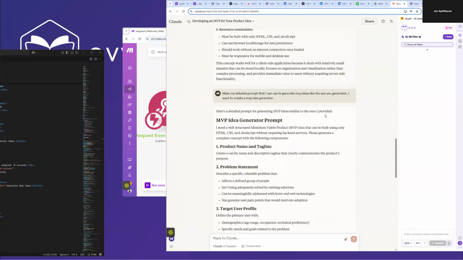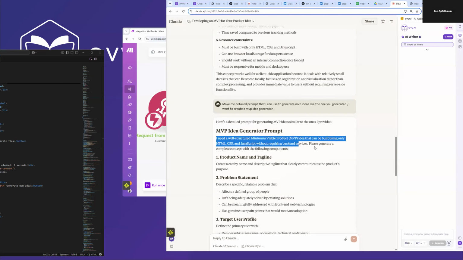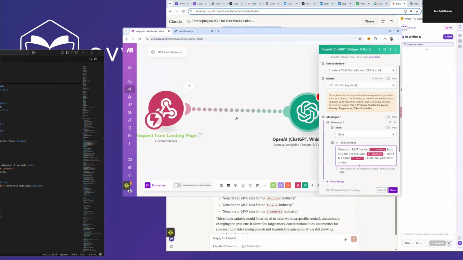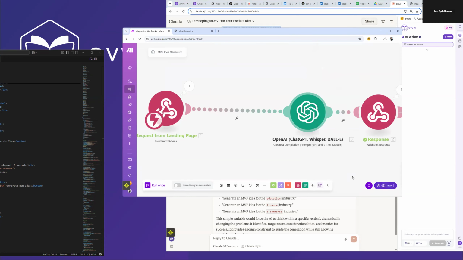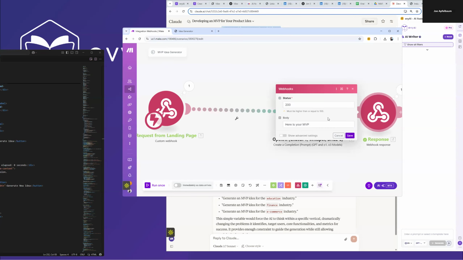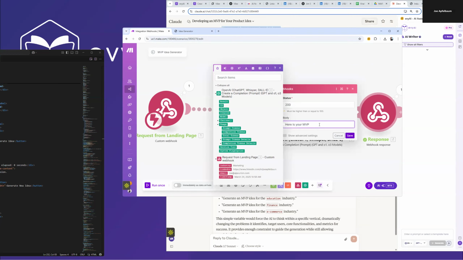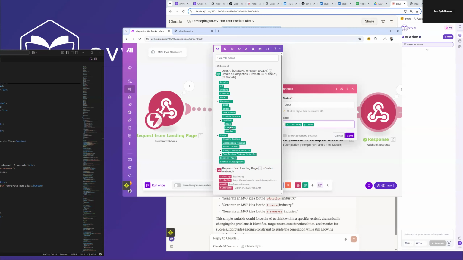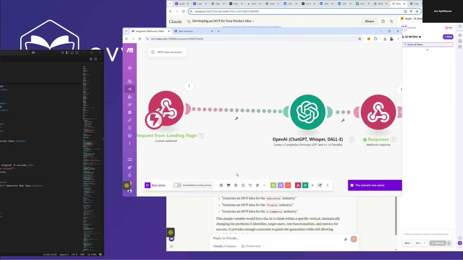We're gonna go here and we're gonna pull this. I need a well-structured MVP. Boom, boom, boom. And then I'm gonna go back into make.com, paste this here, hit save. And then I'm gonna go into the response. And instead of saying here's your MVP, I'm gonna delete this and put in the response from ChatGPT here. You see that? Text. Actually, is it message, role, content? Is it message content or choices text? I think it's choices text. Okay, save.